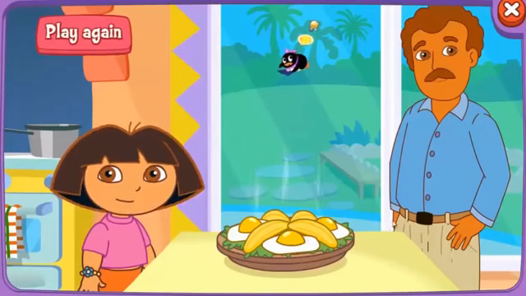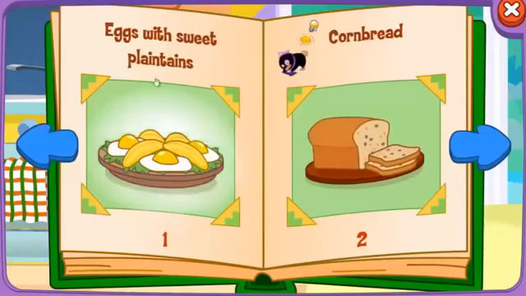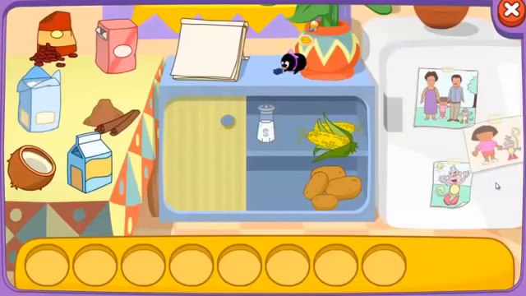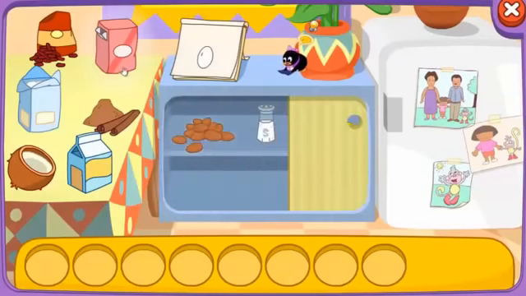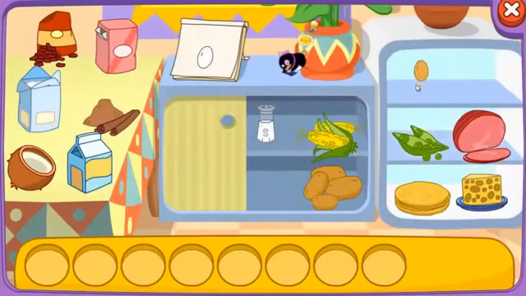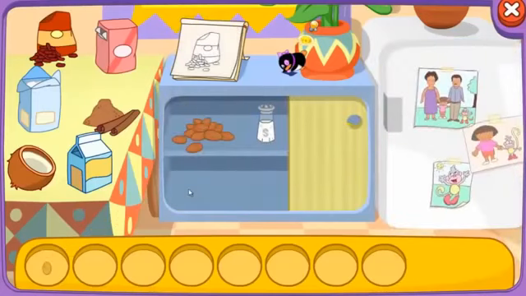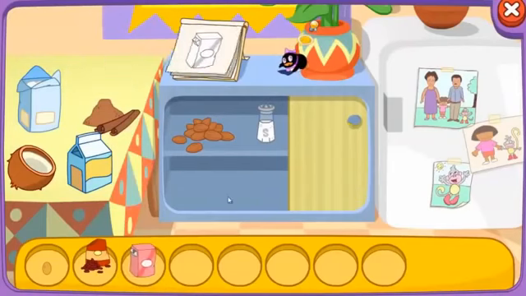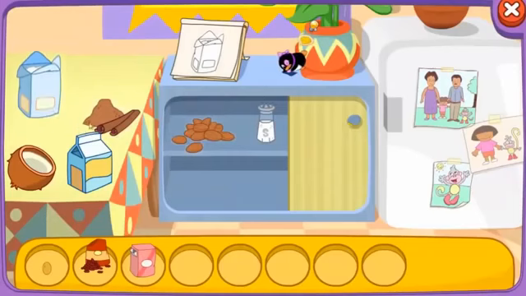Excelente! Try again! Eggs with cornbread! Mmm, yummy! Do you see these ingredients? Egg! Try another one! Great! Let's find another one! Raisins! Yay! Sugar! You got it! Flour! That's right!